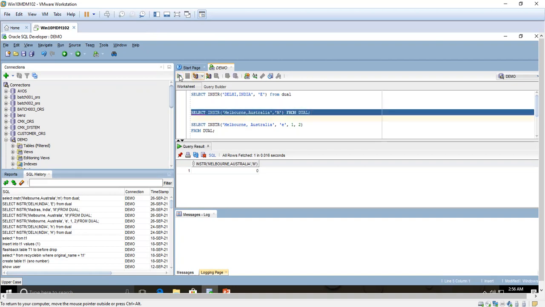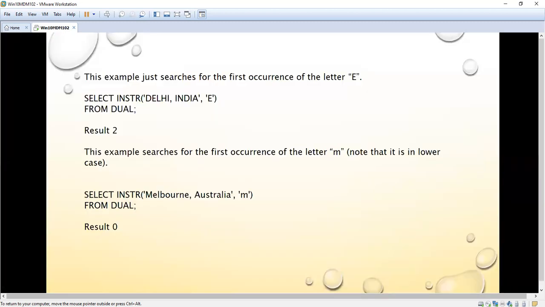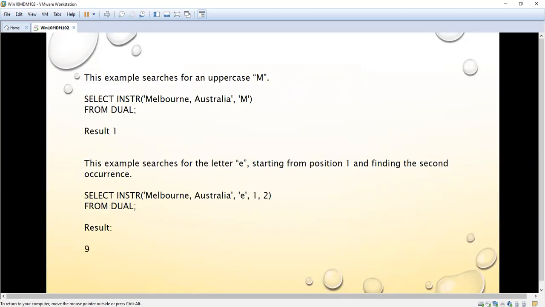See, it returns 1. That means it starts from position 1, the first occurrence. So it returns the number 1. That means the M is at the first position. Already I showed 3 examples. That means one with the small case that returns 0 and capital that returns 1. That is the position, the starting occurrence. It returns the start position, the first occurrence.